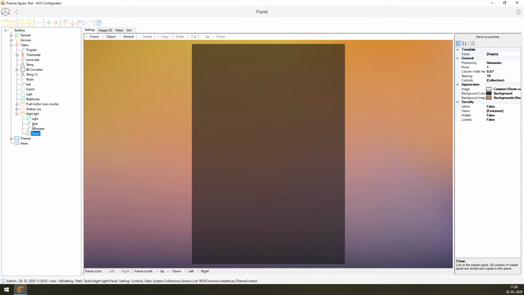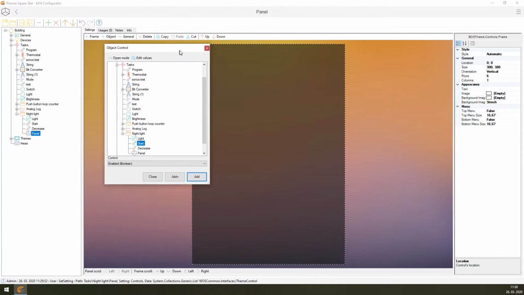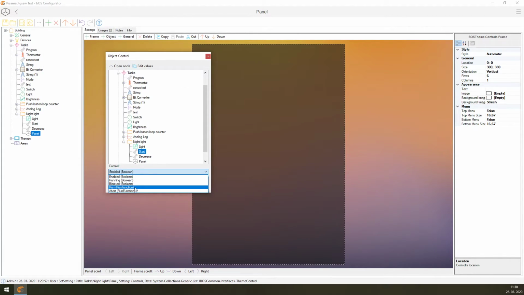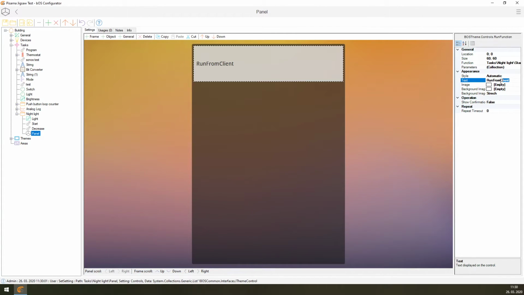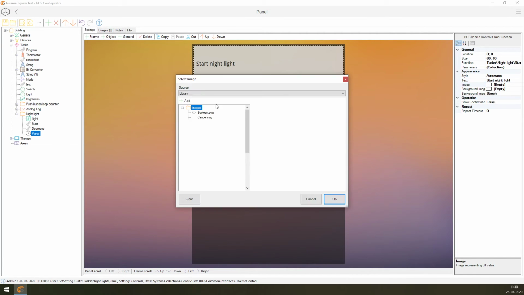So we would create a panel where we would just place a start program with function run, and this would be our start nightlight. And we can of course put some icon to it.